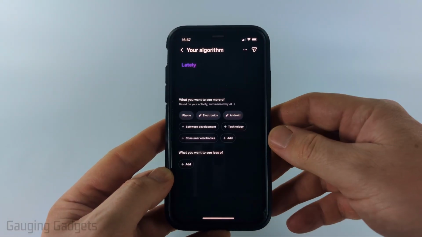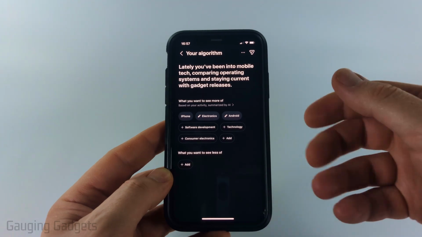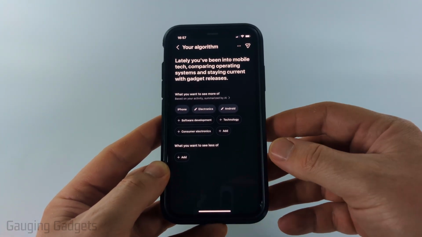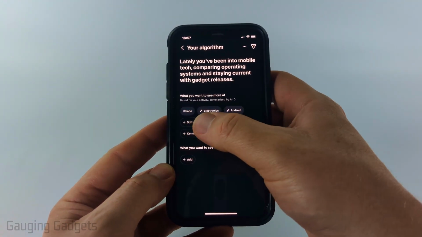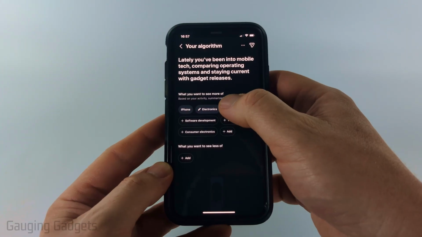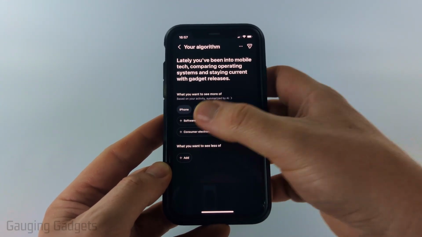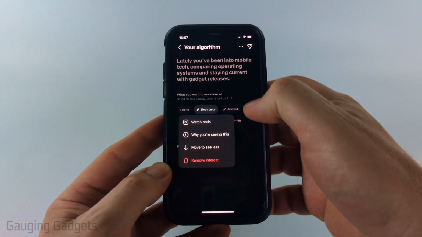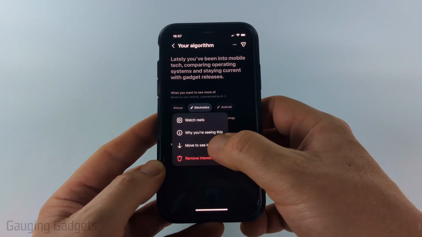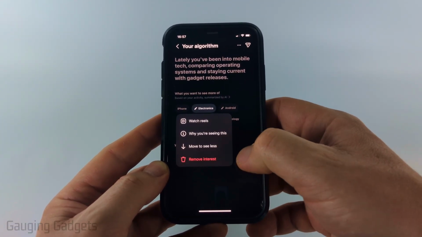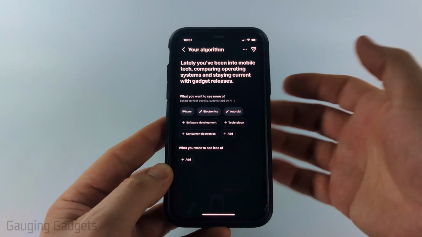And in here, it's going to show you what they have kind of configured and what your algorithm is based on. So you'll see things that are your interest, and these are the things you want to see more of, and then you'll see things that you want to see less of. So you can remove any items by simply selecting them and selecting Remove Item. You can also move it down to See Less, or you can even add items here.